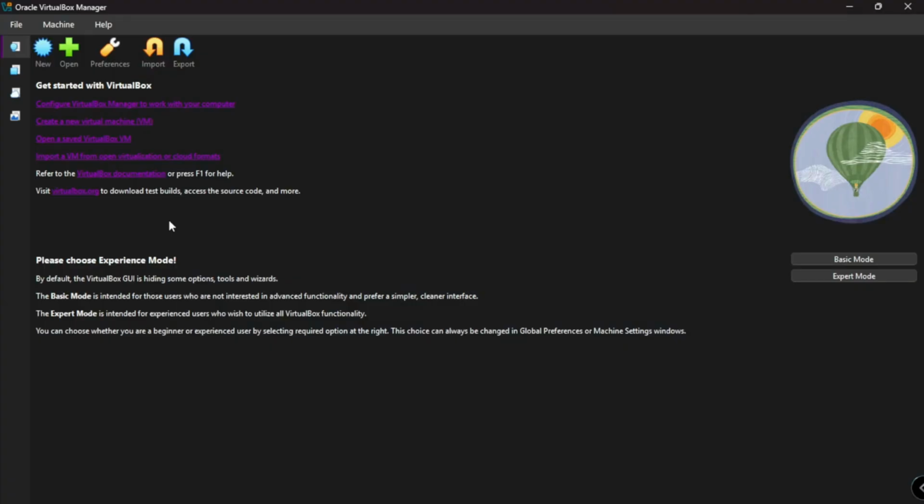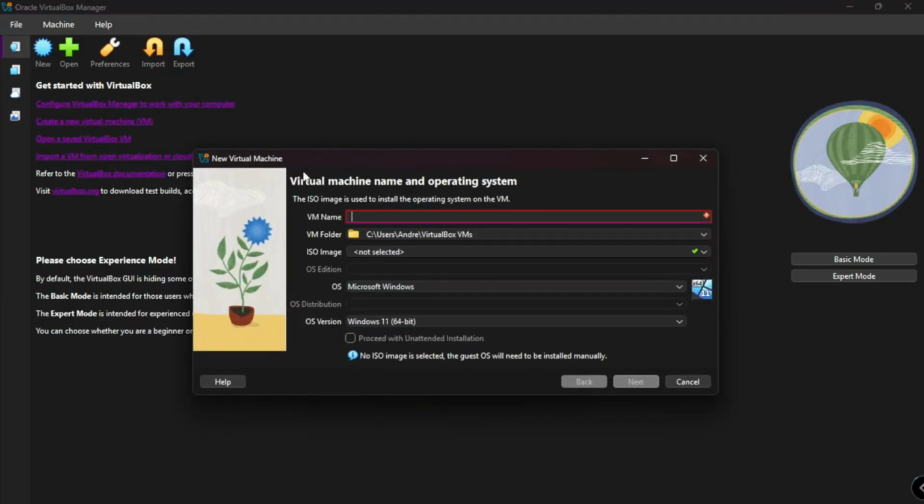Now open the Oracle VirtualBox and select New. Now follow all of the things I will do. Enter your preferred name, then select Linux and Debian.